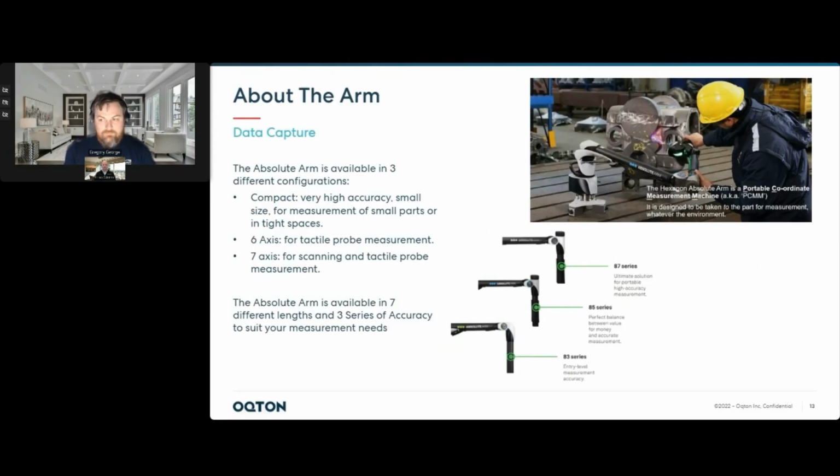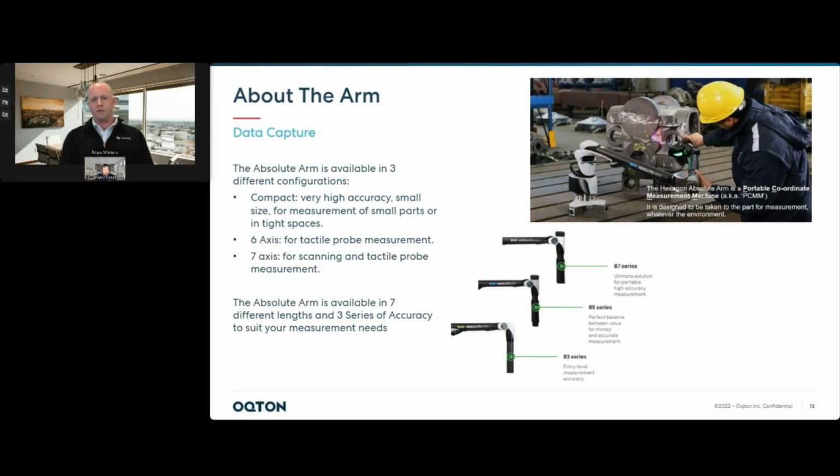Perfect. Thanks, Greg. So yeah, Hexagon has many products that we offer. The one that we've used for this workflow is the Absolute Arm, which is near and dear to my heart here in North America. And then the ARM, I think in its legacy name, is maybe still a little bit more well known. It was the Romer ARM at one point, and then Hexagon came along and purchased that company years ago.